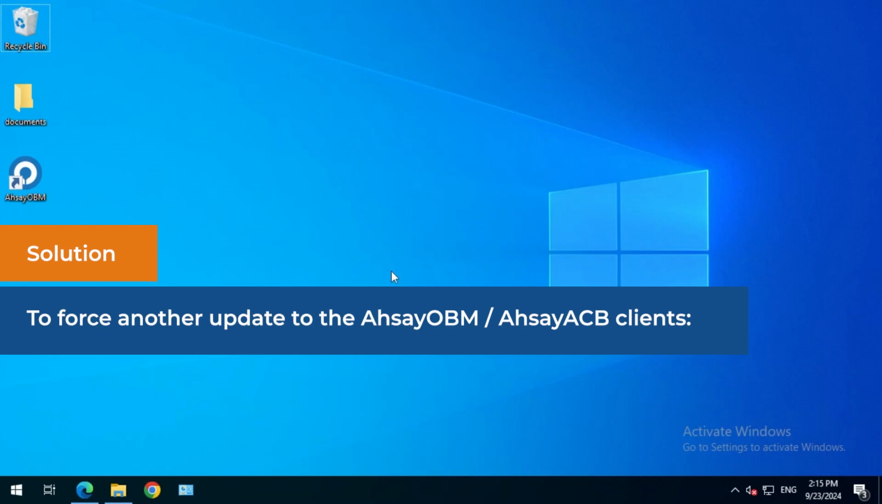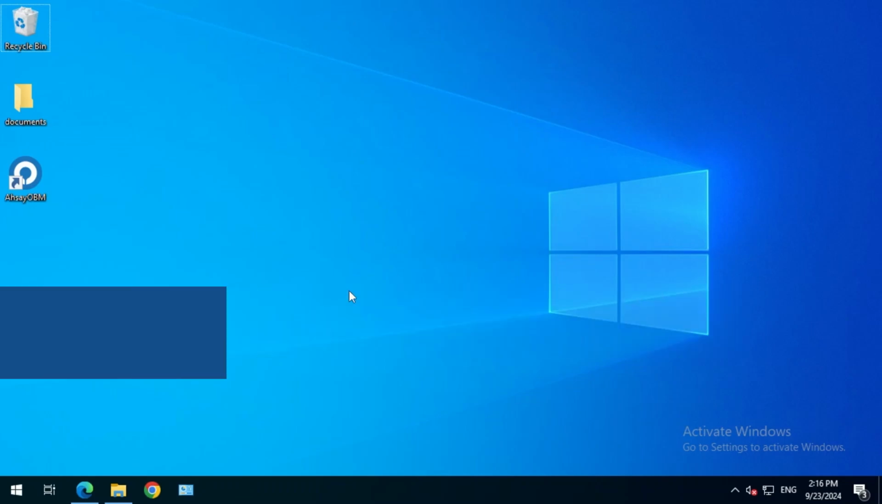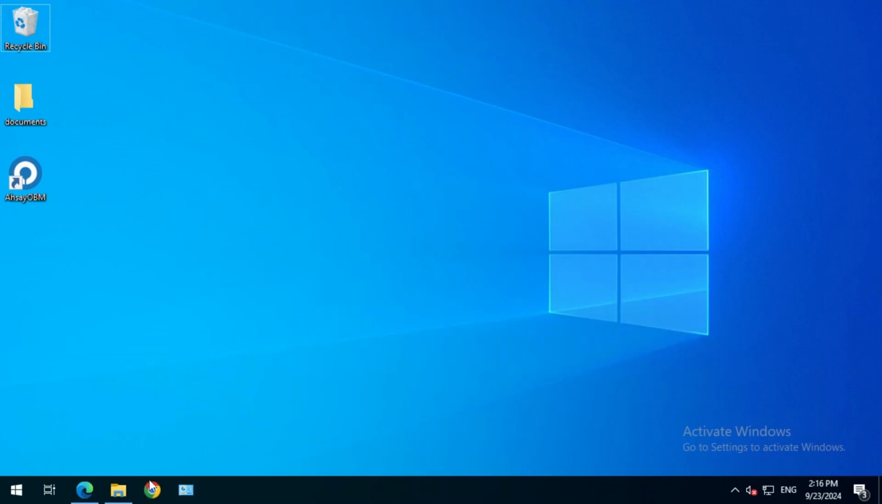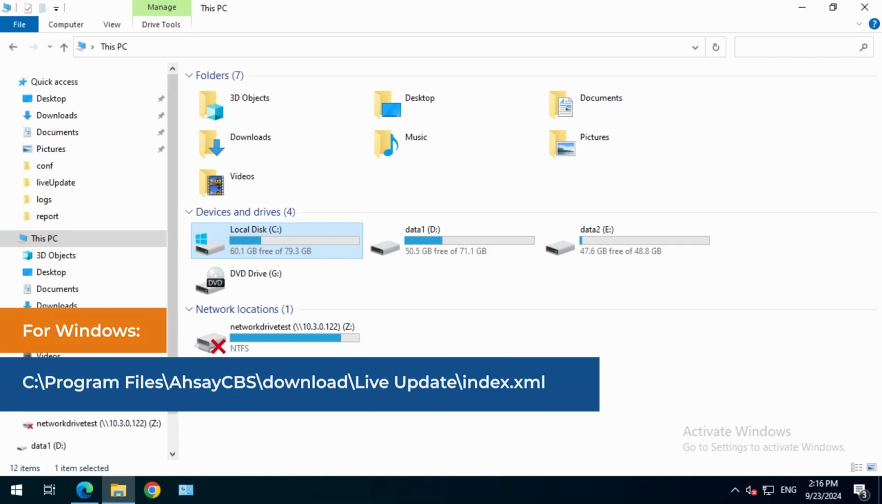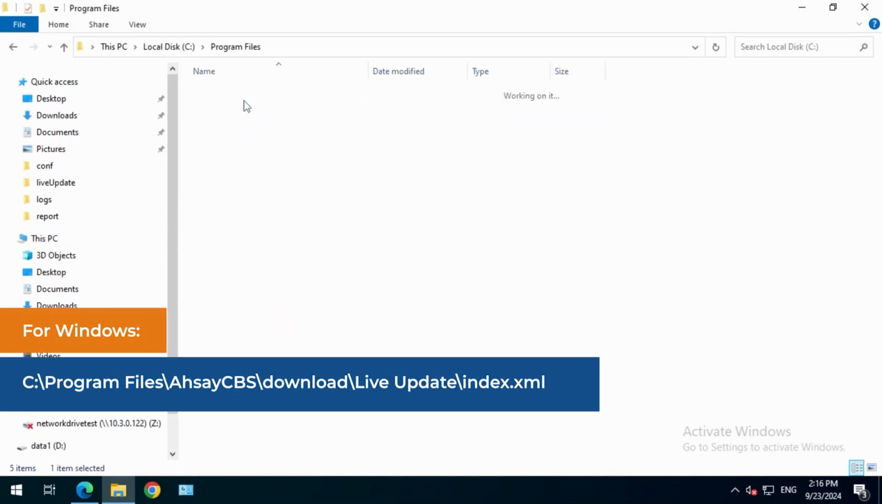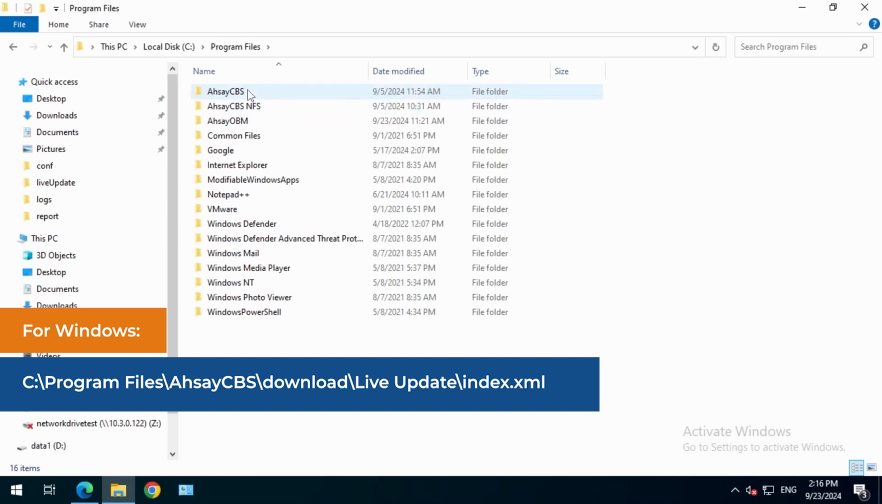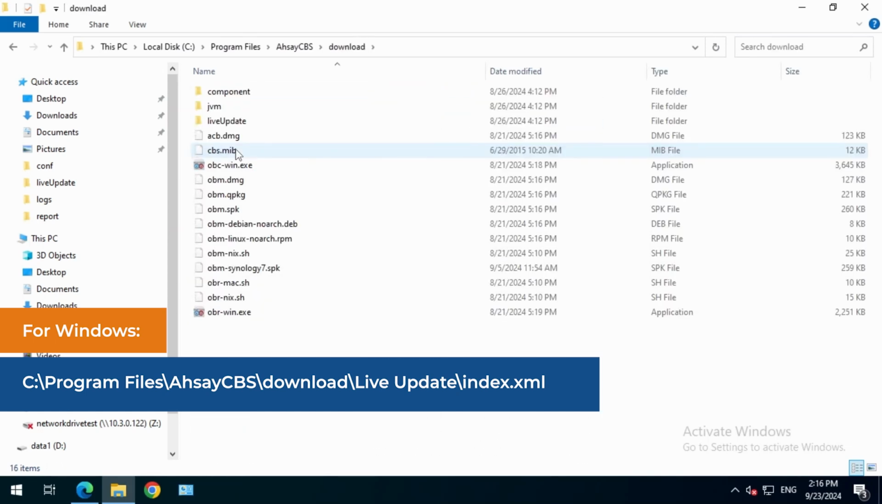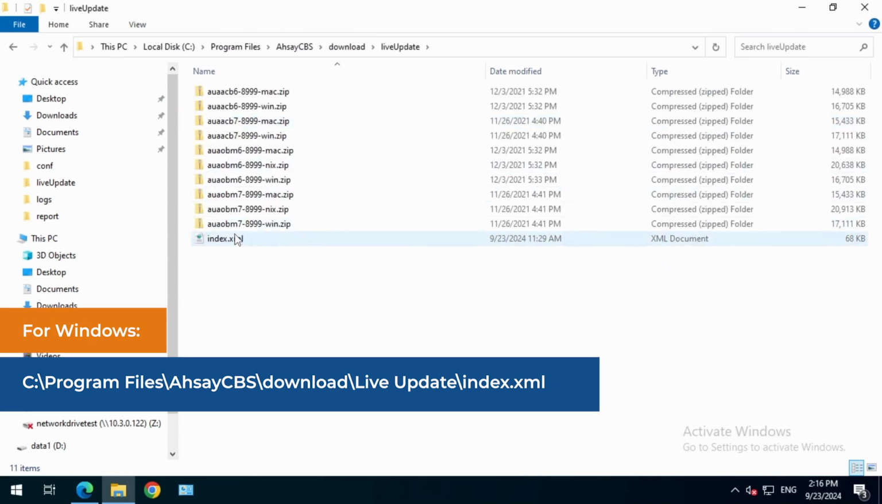To force another update to AhsayOBM or AhsayACB clients, for backup purposes, create a duplicate copy of the index.xml file. It is located at the following: Drive C, Program Files, AhsayCBS, Download, Live Update, and the index.xml file.